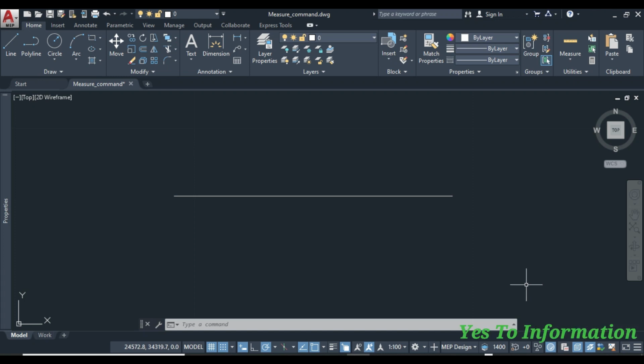This is the second part of using measure command. In the previous video, the first part of measure command, we created point objects at measure interval along the length of the line, this line object. In this video, I am going to place blocks at measure interval along the length of this line segment using measure command. Now let's create a block like point.